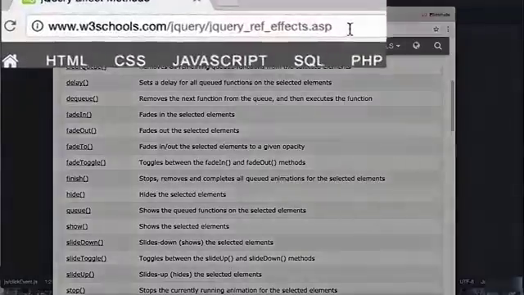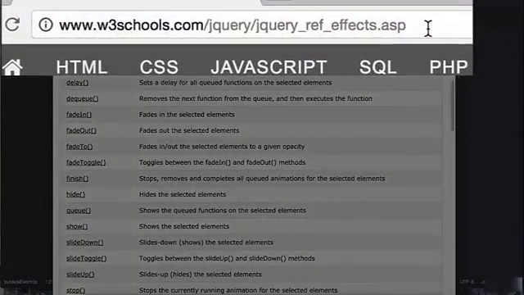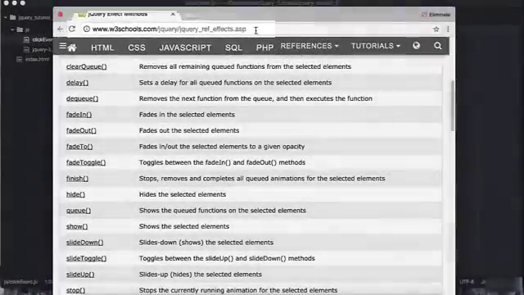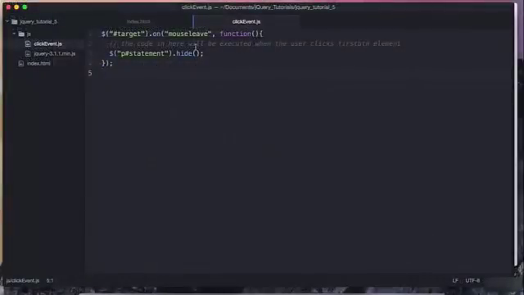It's w3schools.com/jquery/jquery_effects.asp. Okay, this is the URL for the various effects, and you'll find the events URL at the same place. Now back here in our jQuery code, the mouseleave is an event. Same thing as double click or click. These are all events that take place when the user is interacting with the DOM. But the effects are things that happen, fancy things such as sliding, hiding, and so on. This is the hide effect.